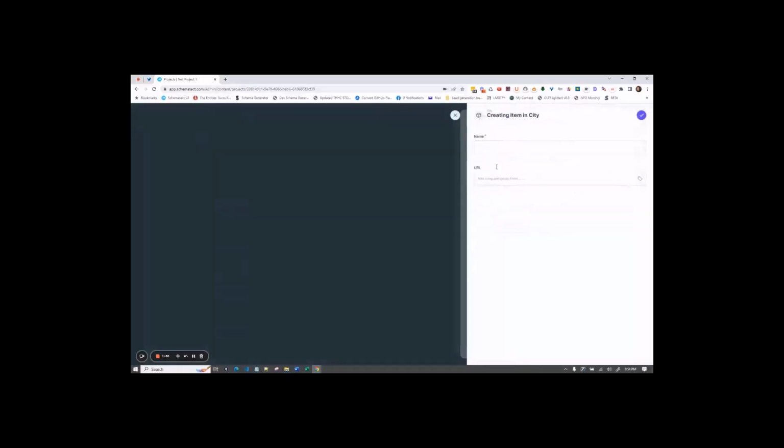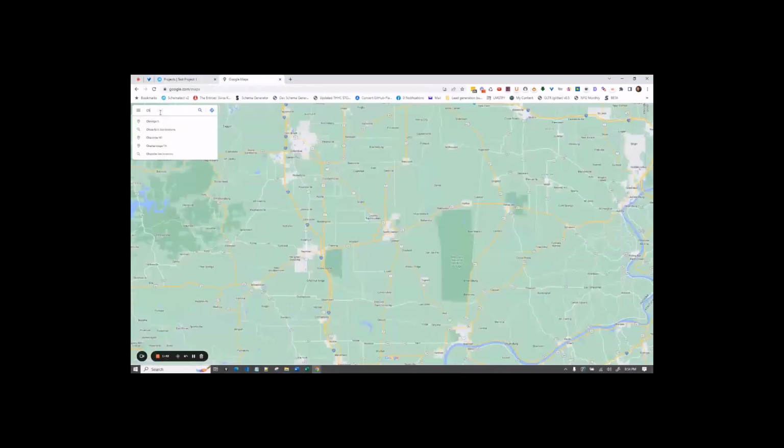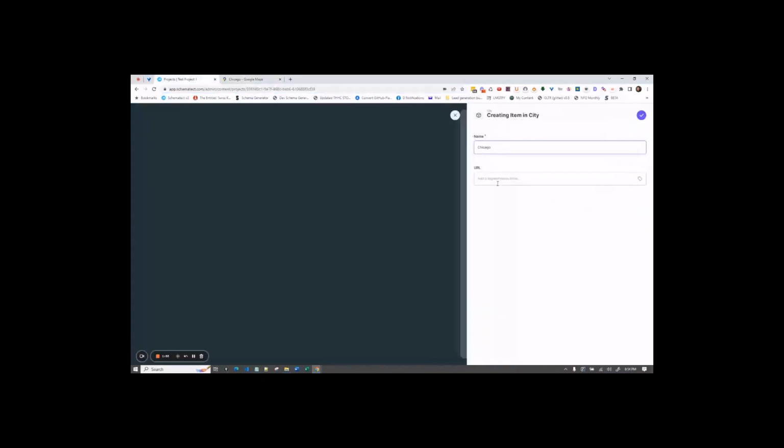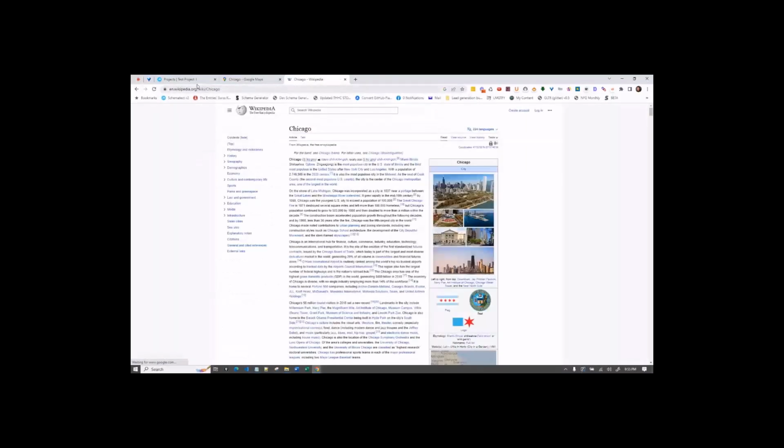So for example, create new. Let's say we're going to do Chicago, right? So what I would want to do is go to maps.google.com. I'm going to go to Chicago, Illinois here, find that. Once the URL up here renders, I'm going to copy this and put that as the URL to Chicago. And then I also want to do Chicago Wikipedia. These are the ones I typically use. So I'm going to open the Wikipedia page for Chicago and put the Wikipedia link in there.